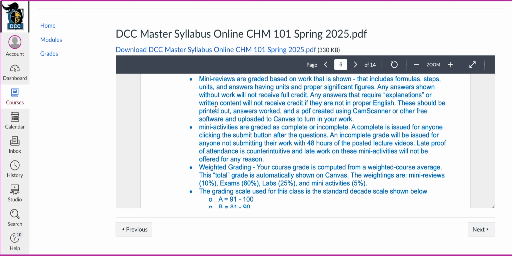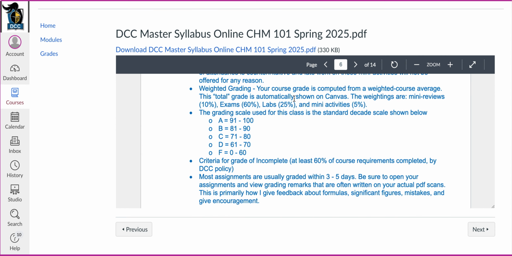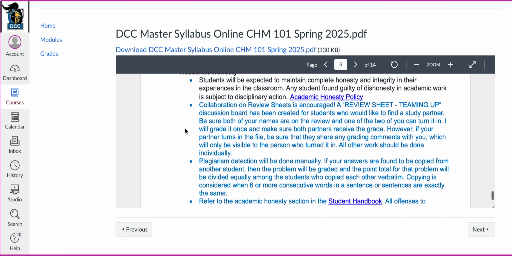Mini reviews, we talked about. Mini activities are just click, click. The weighting is, mini reviews 10%, labs 25%, exams 60%, mini activities 5%. Typical A through F grading scale.